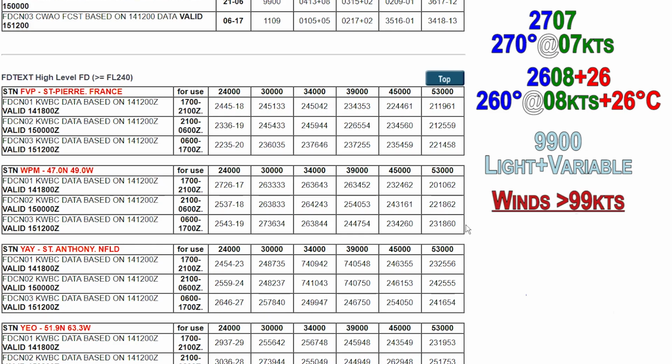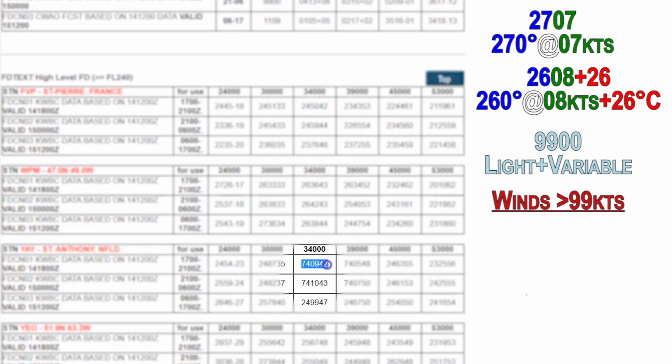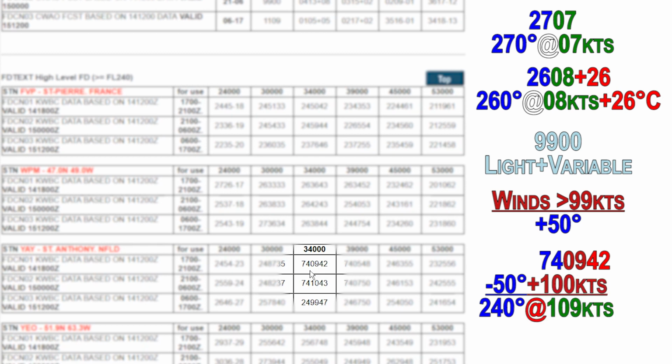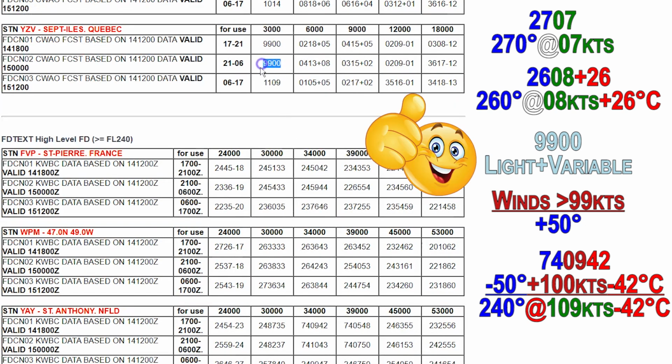Winds above 99 knots are quoted slightly differently, and I couldn't find any in the United States, so I had to go to Canada's website. So this wind direction and temperature right here, it says the wind is from 740 at 9 knots and minus 42 in the temperature. That's because the way we code winds above 100 knots is by adding 50 to the direction. So the 74 you see over here is actually 240, so the wind is from 240 at 109 knots, because you subtract 50 from the direction and add 100 to the speed. So the wind is 740 at 109 knots, and the temperature is minus 42. And in case I forgot to mention it, 9900 is light and variable, or less than 5 knots.